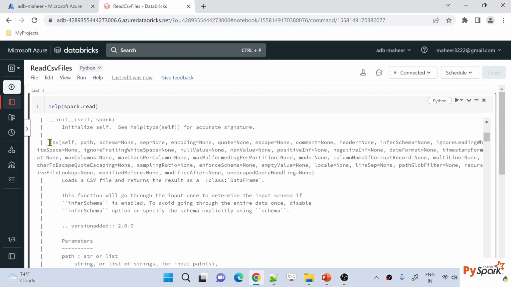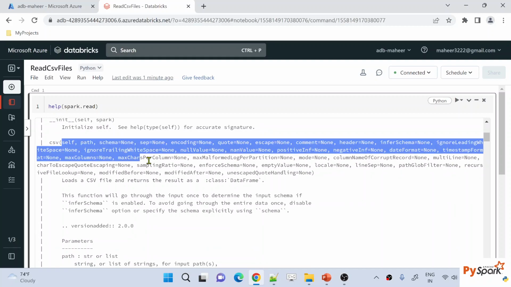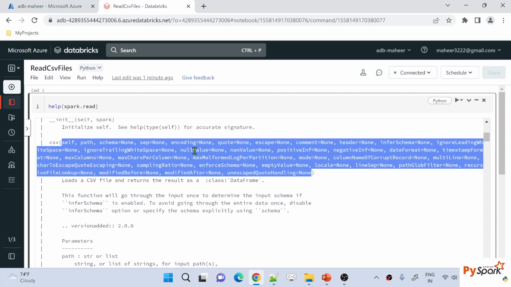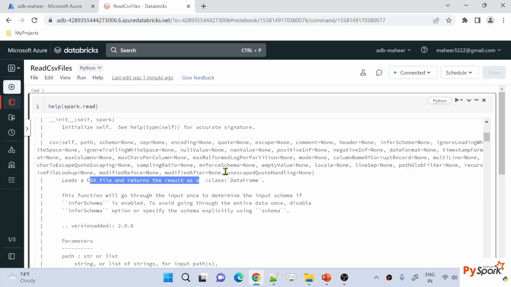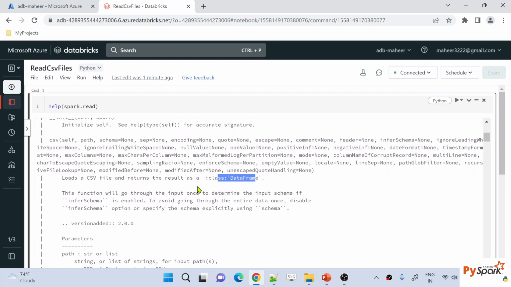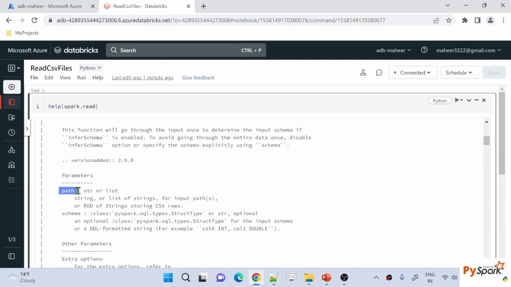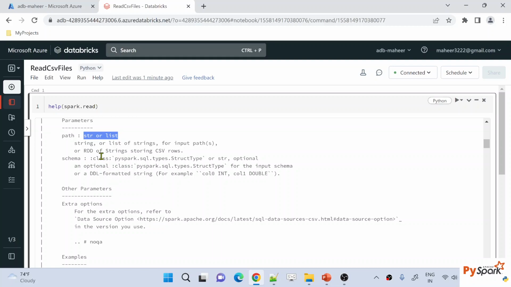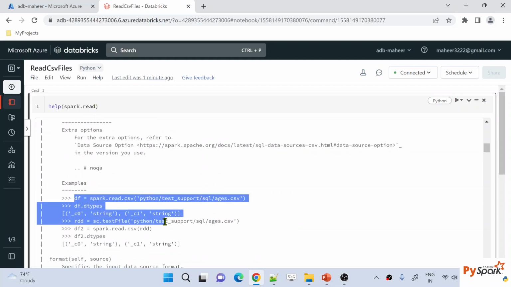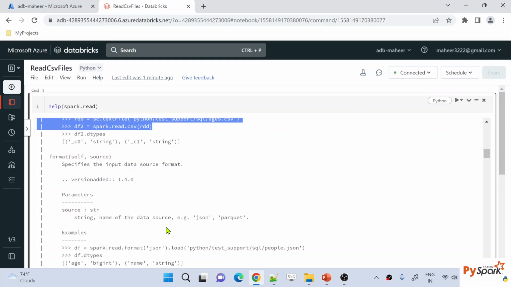There is something called CSV method, and this CSV method will take so many parameters. Few will be mandatory parameters, few will be optional parameters. Parameter means the data which we pass into the function or method when we are calling it, and this is going to load the CSV file, and it is going to return the data frame. That is what it is trying to say here. And if I scroll down, each parameter like path parameter can be a string or it can be a list. For each and every parameter it will have a definition, and it will have some examples also here. You can go through these examples very clearly.